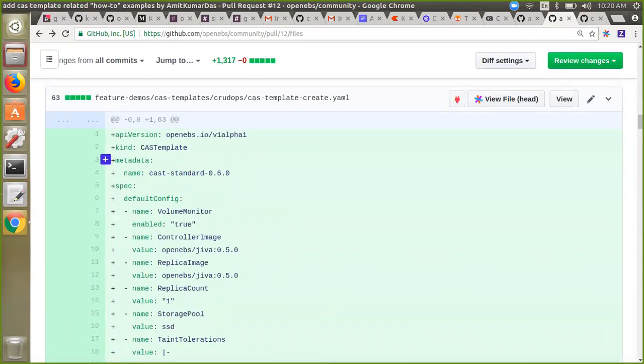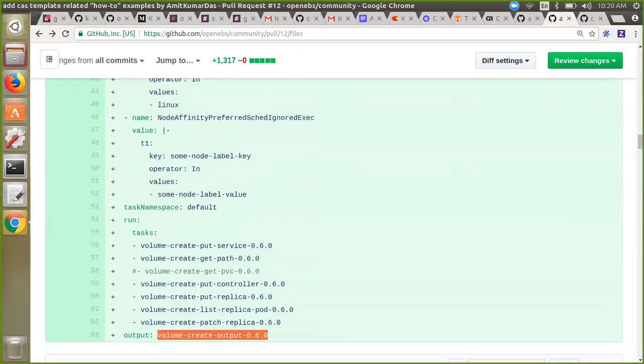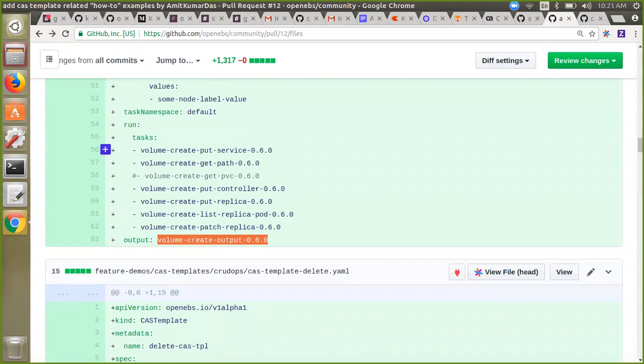We just saw a CAS template definition which has some configuration elements in it, including something called a task namespace, and we understood that this is the namespace where the tasks can be found. And then we also saw a couple of tasks. These tasks are config maps, right? And we also talked about output. Output also is a run task, which means it is also a config map, right?